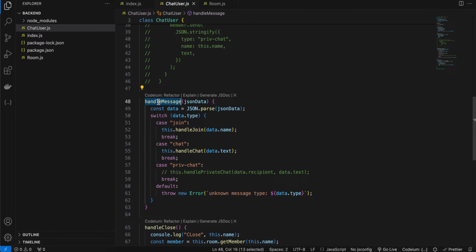Now I'm sending some JSON data. If you want, you can send some string data as well. I'm basically stringifying the data before sending it to the server. So I'm parsing that data, and every data has a type, so I'm just checking what type it is. Again, you don't have to do this. You can just send some normal string data as well. So there are different types, like case join, then call handle join, case chat, then handle chat. I have not implemented this, ignore this.